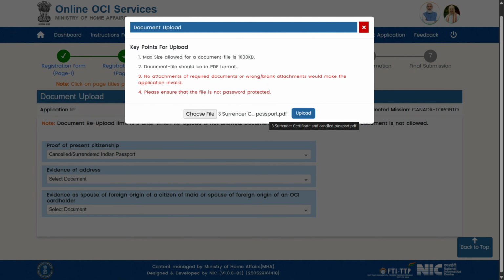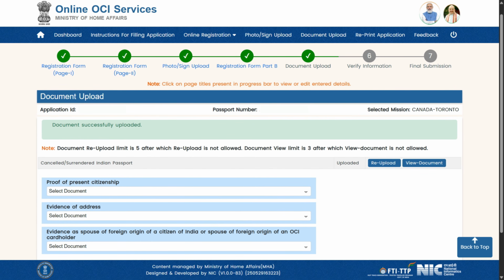Before that, you would have run a check at your end. Once you click upload and it is uploaded, you will be able to see "document successfully uploaded." And if you want to re-upload, you have the option. As I said, you can do that 5 times. And if you want to view what you have uploaded, you have 3 options.